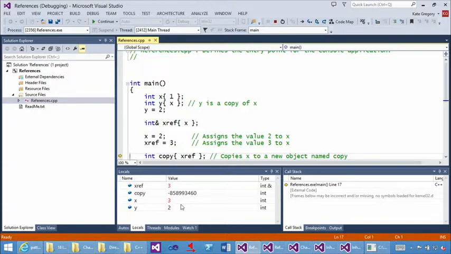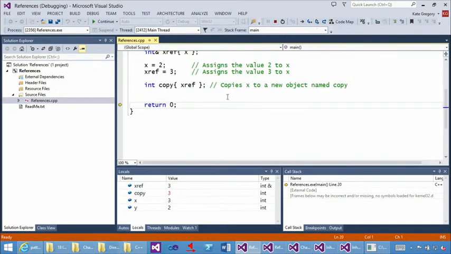But if, just as with x and y, using one to initialize the other, when I initialize this copy passing in xref, that's a different piece of memory that just also happens to have the value of 3.